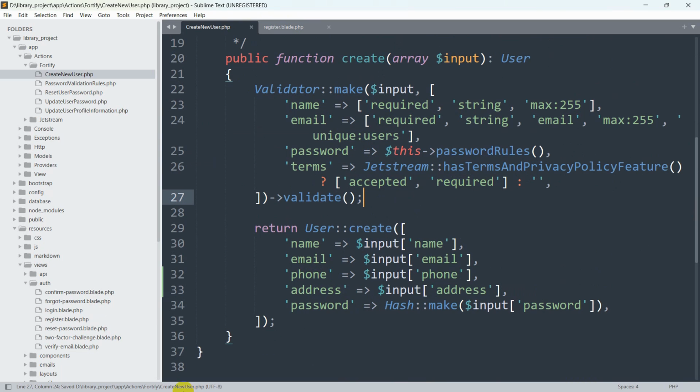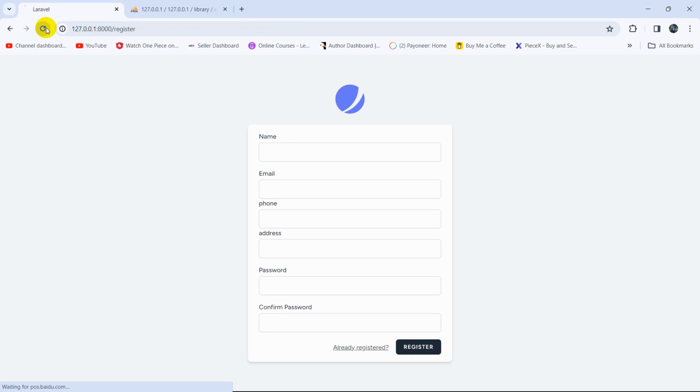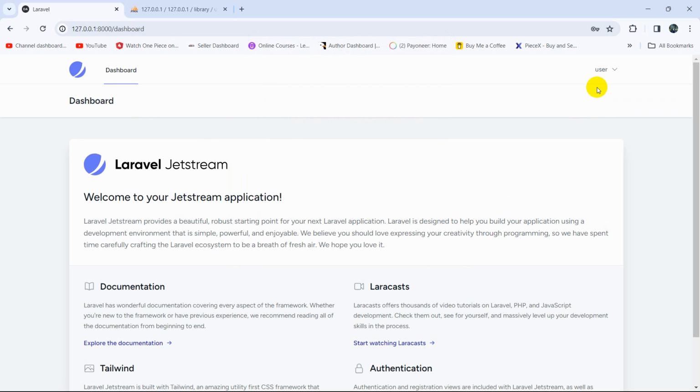So we'll save it here. And right now let's go, then refresh here, and we'll be able to upload the phone, address and other data to the database table. So let's say name will be user, email will be user@gmail.com. Let's give a random phone number, random address, let's say USA, password 12345678, confirm password 12345678. Then click register. And there you can see it took us to the dashboard.